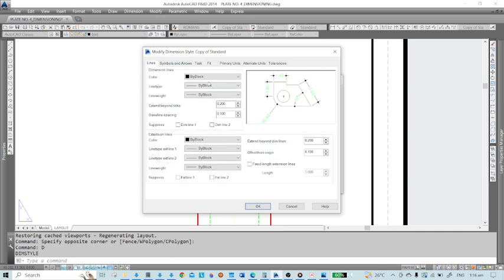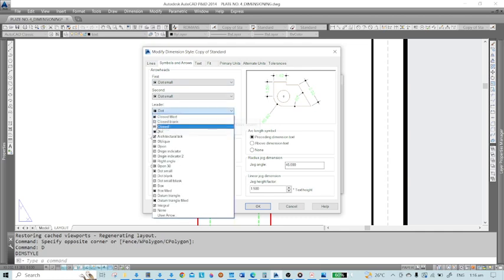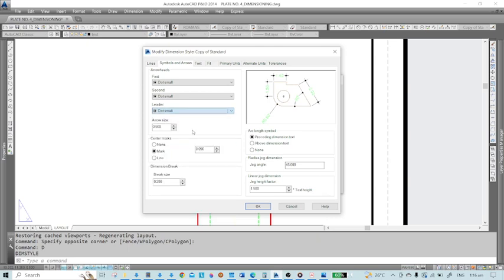First, in the lines, just copy all of these details. Next is for the symbols and arrows. Copy these details. Use the dot small. Dot small. Okay, you can copy the details. Dot small, 0.5. I think that's too big. 0.5, okay. Next, just copy all of the details.